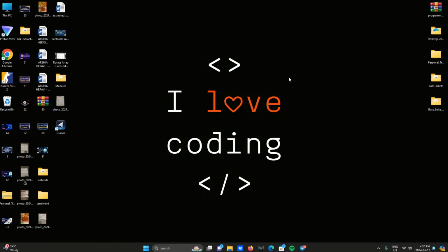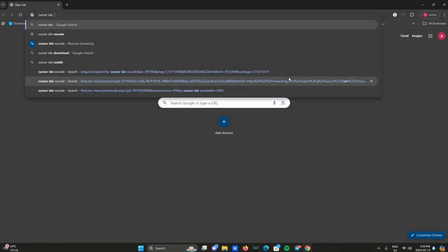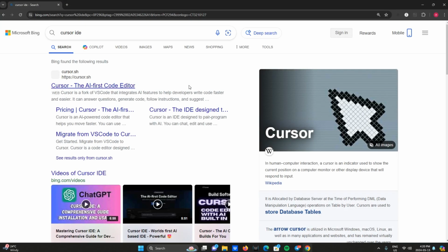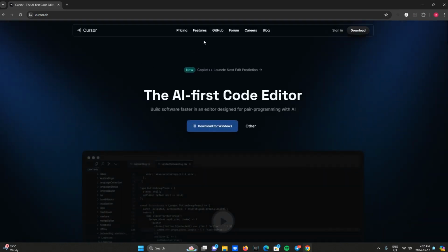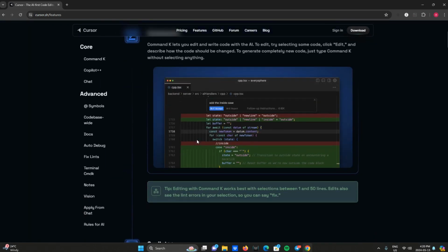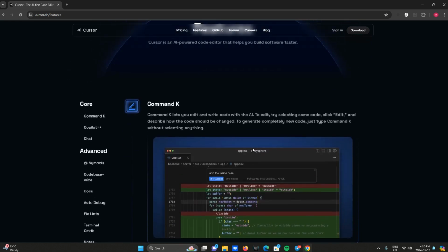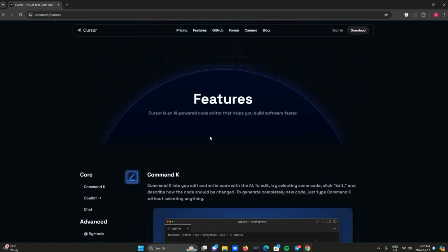Okay, so in this tutorial I want to talk about Cursor IDE and why it's a good idea to use it, at least for once. Actually, right now I don't use VS Code anymore. I use Cursor IDE, and there are tons of reasons why. First of all, I want to explain why: Cursor IDE is integrated with AI.